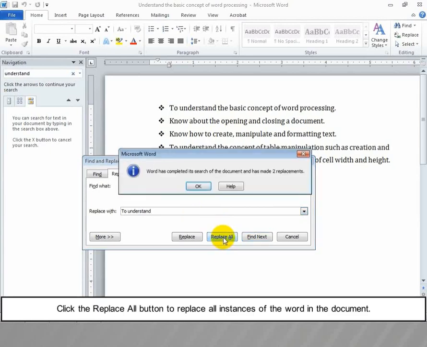Click the Replace All button to replace all the instances of the word in the document. A dialog box will appear indicating the number of replacements made. Click the OK button.